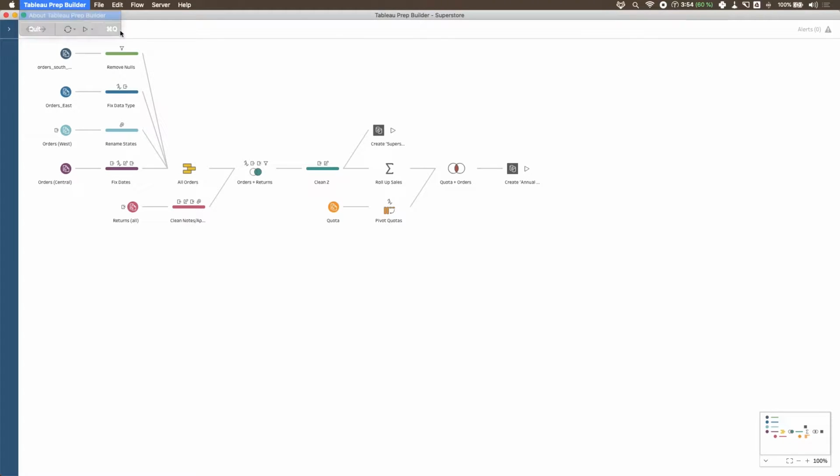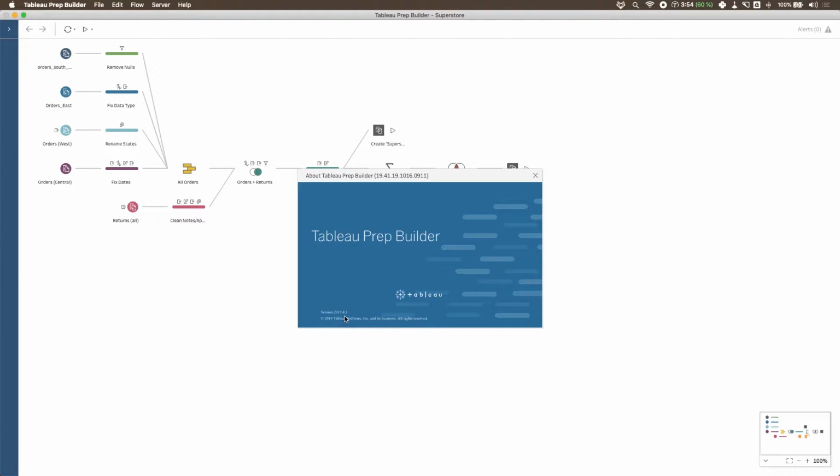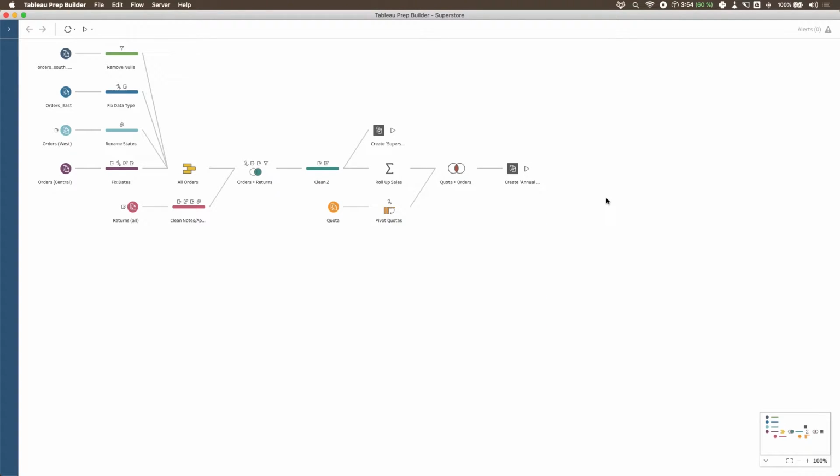I'm actually using Tableau Prep 2019.4.1. This is not the latest version. 2020.1 is actually the latest version. So this should hopefully help with that.